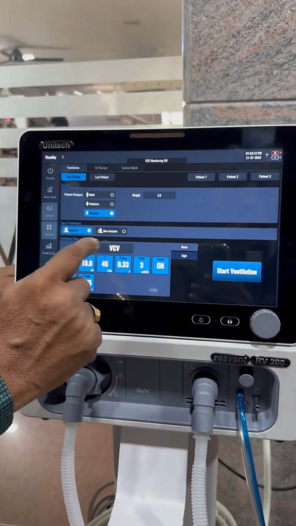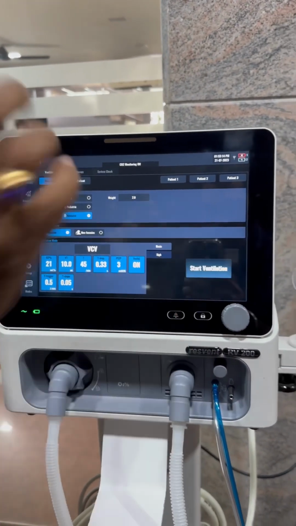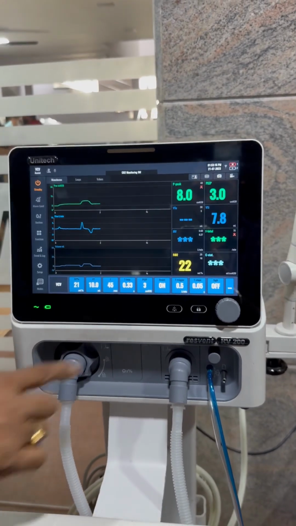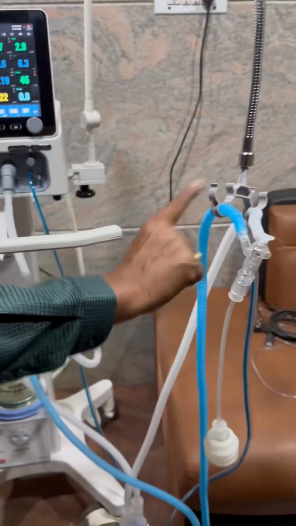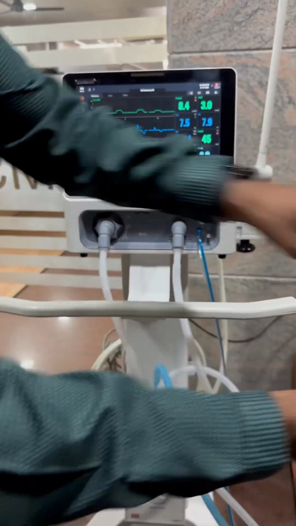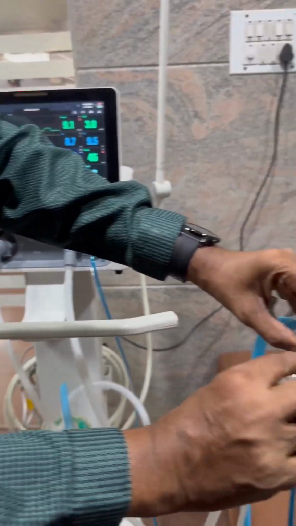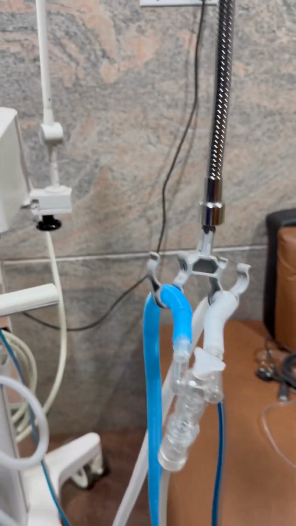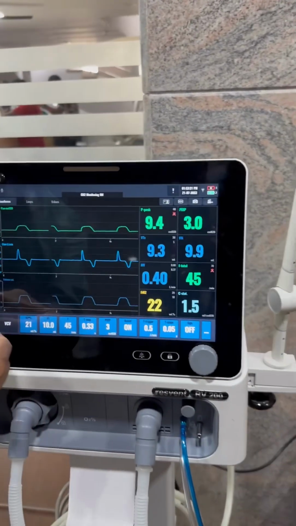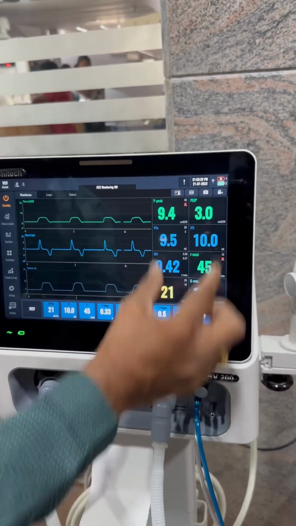Suppose invasive mode, volume control mode is the default. Just start ventilation. Immediately it is connected. Inspiratory to humidifier to the patient to expiratory valve. So this here is the proximal flow sensor for the neonatal. So this is the neonatal proximal flow sensor, and this is very simple for operating. This is your setting. This is your patient monitoring.